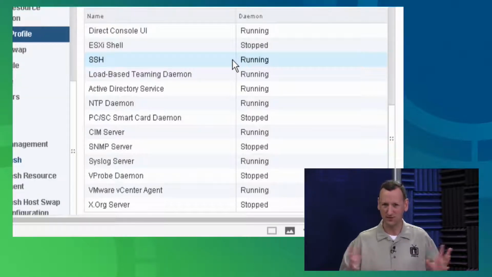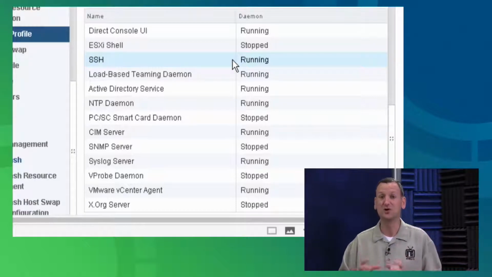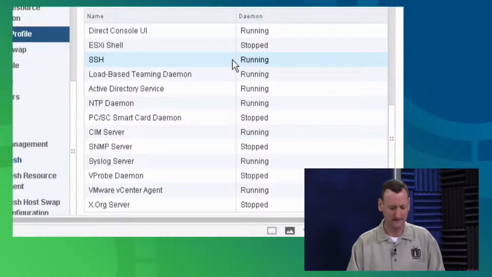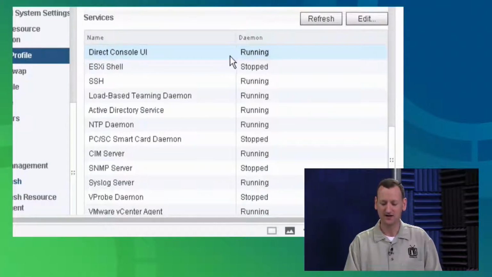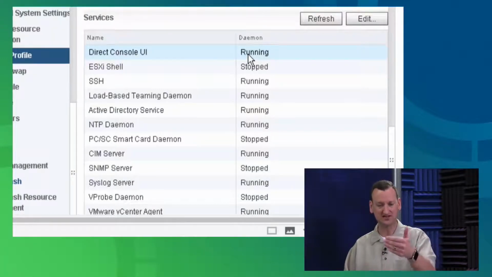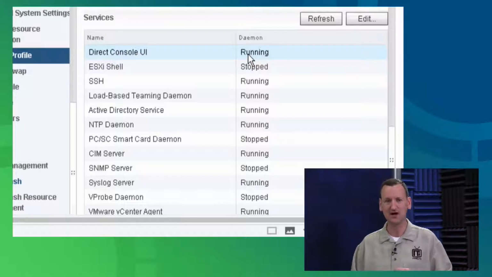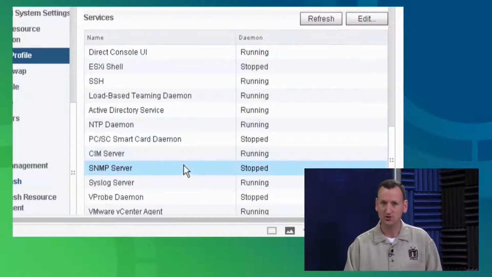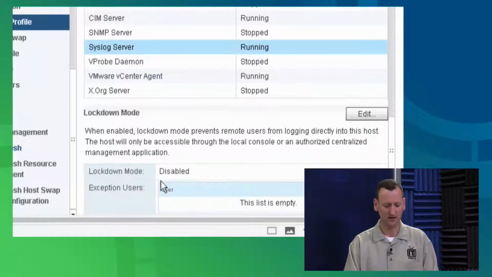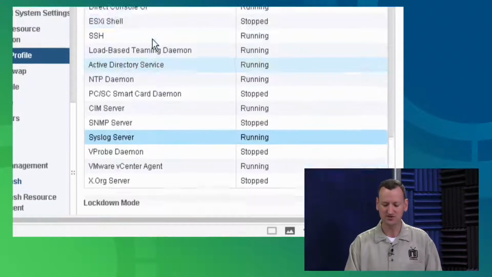But the real lesson here is there may be services on here we don't care about. There may be services that we don't use. So for example, the Direct Console UI. Okay, this is the Direct Console user interface. Somebody could walk to that physical machine and access that user interface right there on the console. I may not use that. If I'm not using it, I should turn it off. Turn it off. I'm not using it. If I'm not using SNMP, turn it off. If I'm not using syslog, which I'm sure I am, but if I wasn't, you can turn it off.